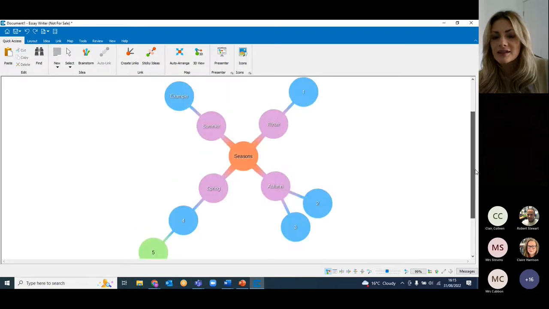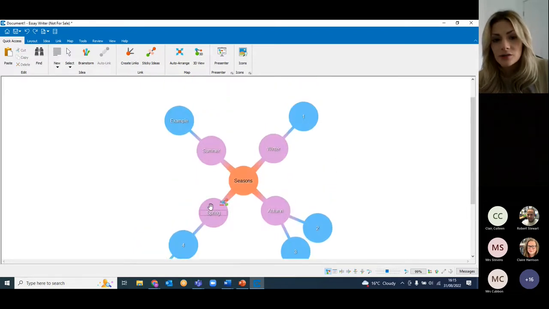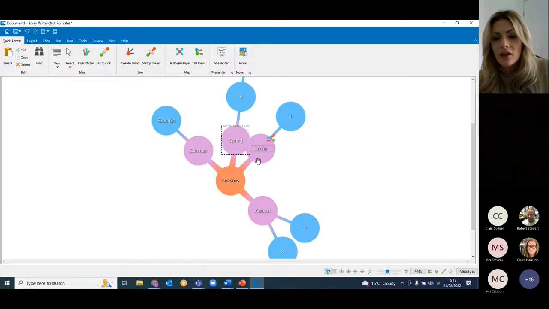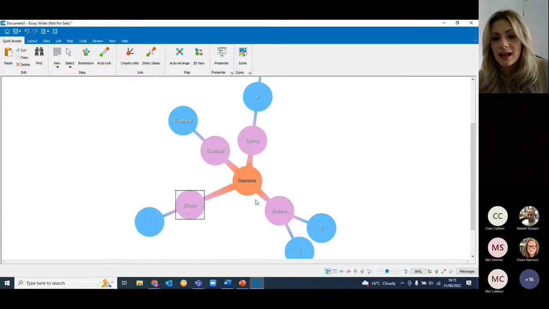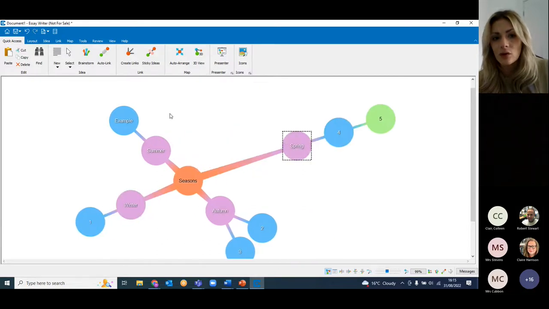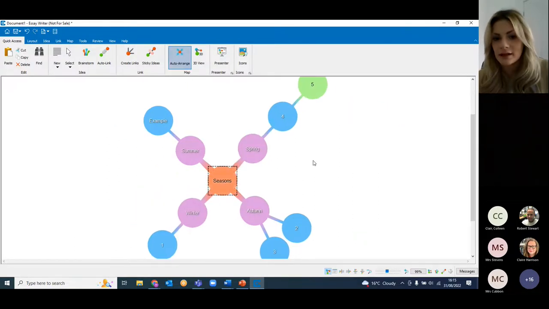Again, that's just the case of moving them around. So you might want to pop that one up there, that one down there. Again, it just leaves it where it is because I haven't got auto arrange clicked on. If I did, it would pop them all back into a nice evenly spaced.